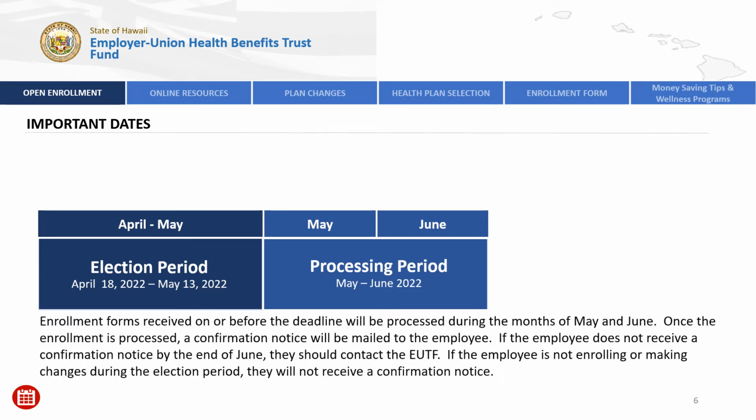Enrollment forms received on or before the deadline will be processed during the months of May and June. Once the enrollment is processed, a confirmation notice will be mailed to the employee. If the employee does not receive a confirmation notice by the end of June, they should contact the EUTF. If the employee is not enrolling or making changes during the election period, they will not receive a confirmation notice.